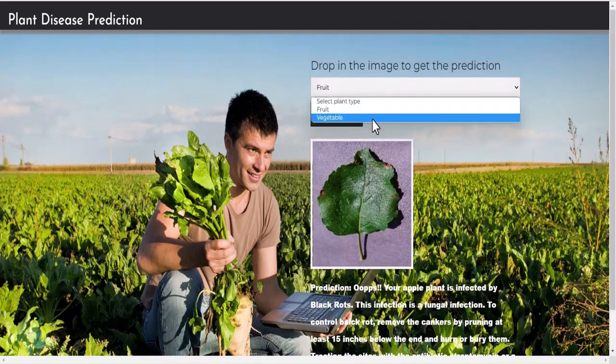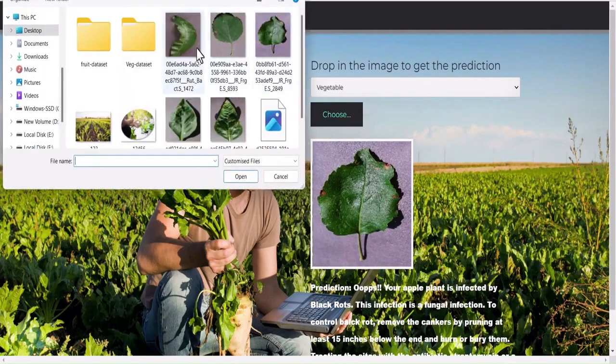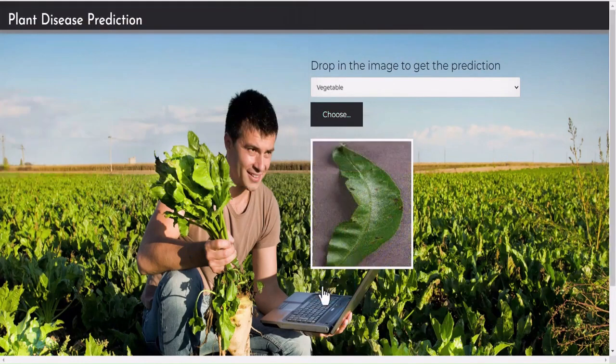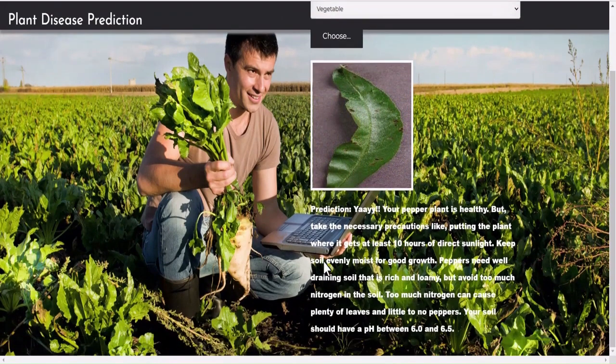Then select the plant type as vegetable and choose the vegetable leaf. Click on the Predict button and it shows the prediction. Your pepper plant is healthy.